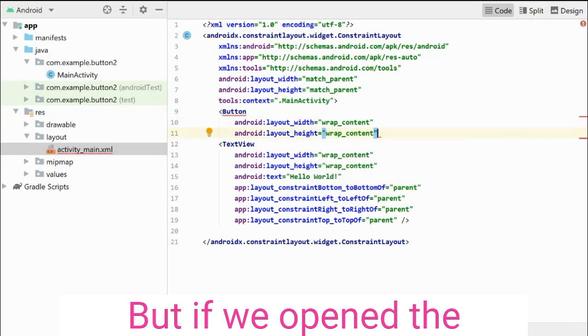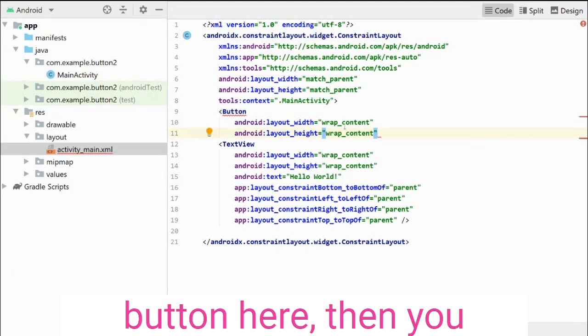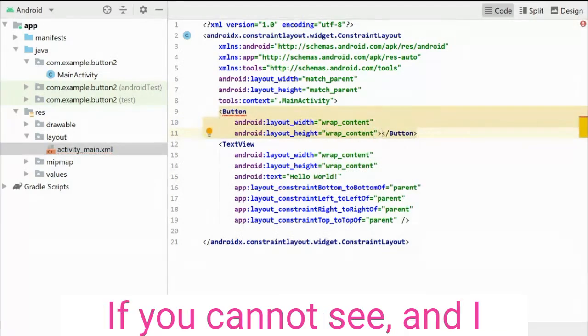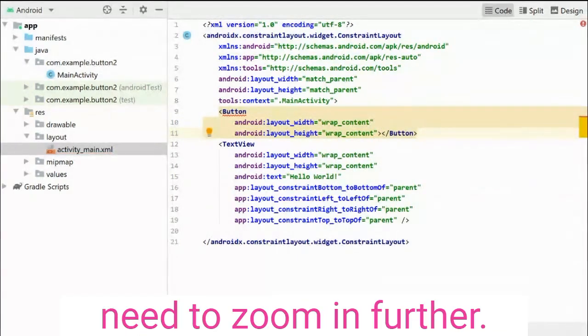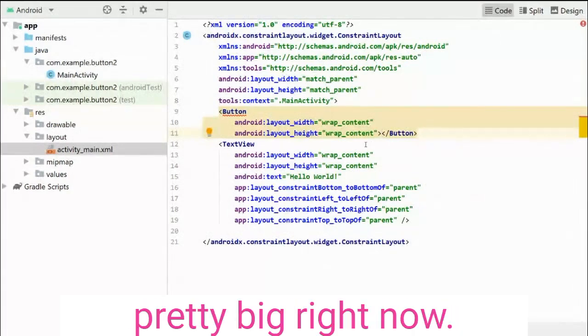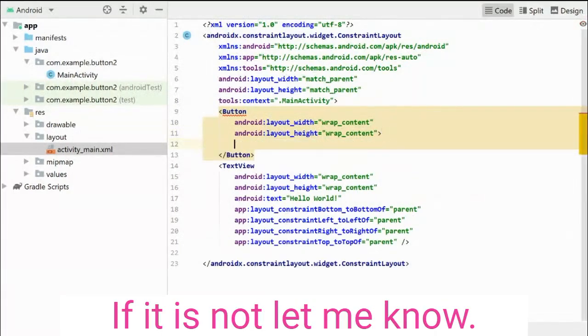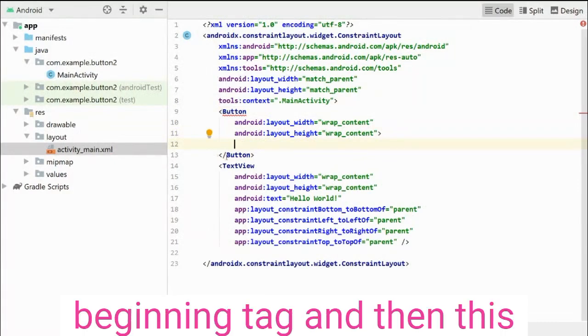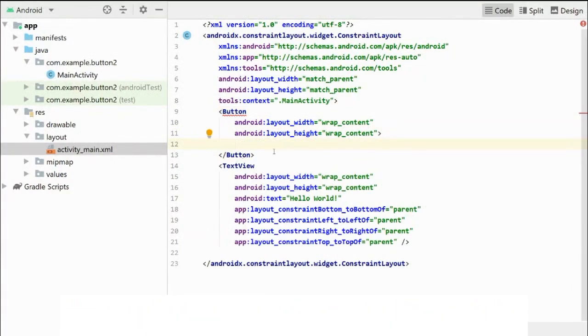But if we open the button here, then you need to close the tag here. Please yell at me by voice if you cannot see and I need to zoom in further. Okay, I like to believe this is pretty big right now. If it is not, let me know. So here we have the beginning tag, and then this is the close tag for the button.